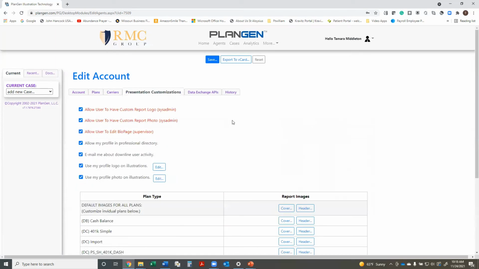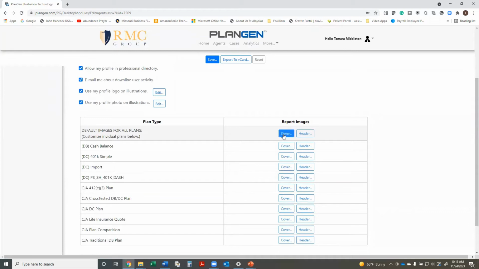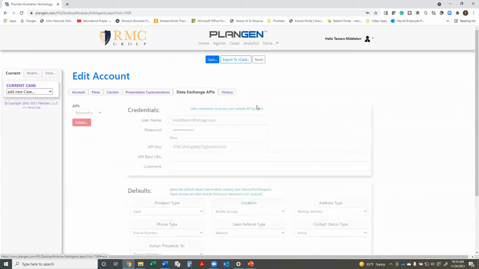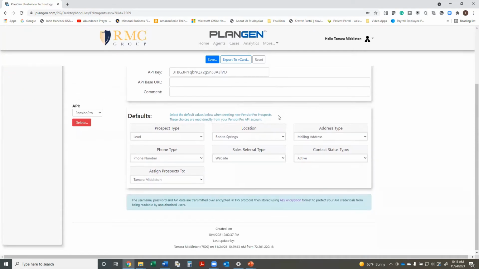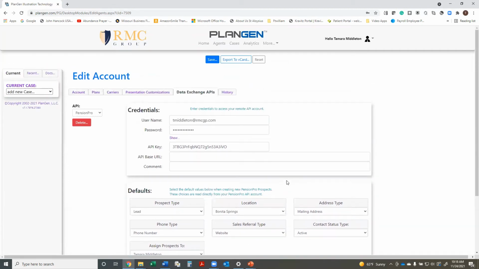The system allows for presentation customization, so each one of the plan types can have their own cover page for the proposal that's generated, as well as header pages within those proposals. A default can be set to be used for all plans, or individual selections can be made for each plan type. The system offers APIs and connects to other systems to be able to create records within them. In this illustration, we are showing our connection to the PlanGen Pro system, an operational management system for third-party plan administrators, as well as the history.